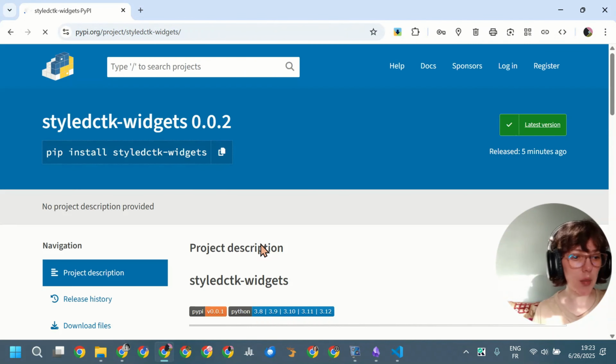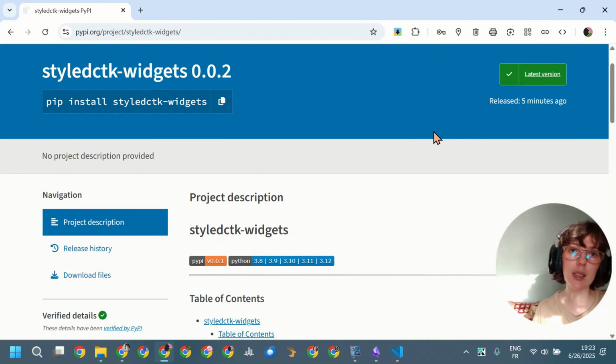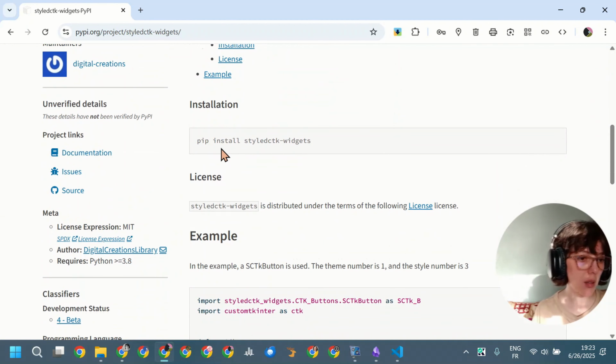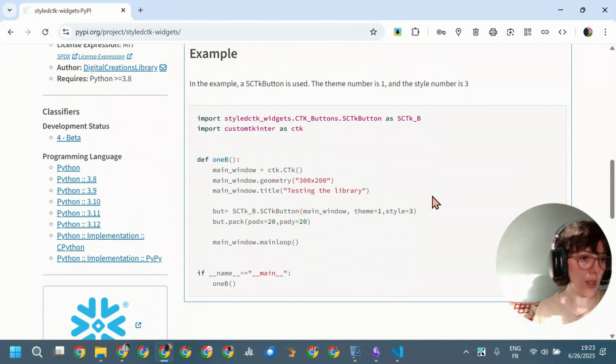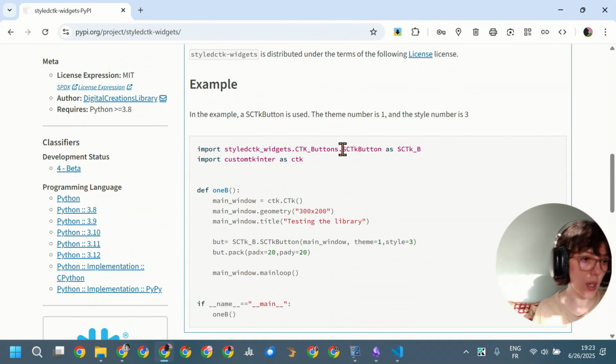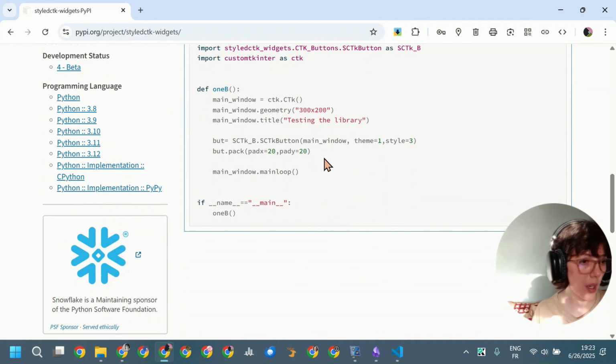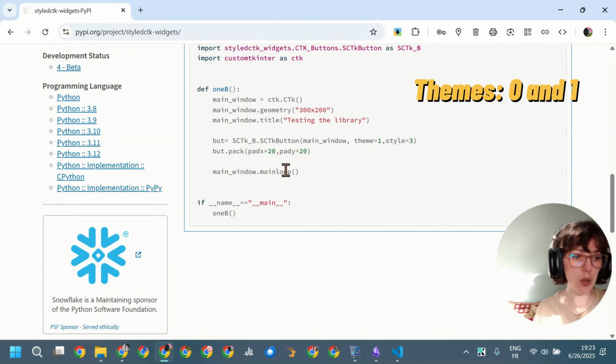The library is published under this name, styled CTK widgets. And to install it, you simply call pip install styled CTK widgets. I implemented only the 2 themes for the button widget. To use it, you simply have to import the SCTK button class from this module. And in this example, I applied theme 1 and style 3 on the button.